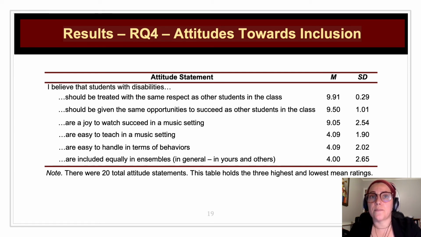"Are included equally in ensembles," "are easy to handle in terms of behaviors," and "are easy to teach in a music setting" received the lowest mean scores. The very lowest score, "are included equally in ensembles," might indicate that, according to these music teachers' perceptions, and despite their desire for student equality, students with disabilities may not always achieve equality in ensembles. The other 2 low statements confirm challenge areas like behavior management and specialized teaching approaches, both connected to teacher preparation.